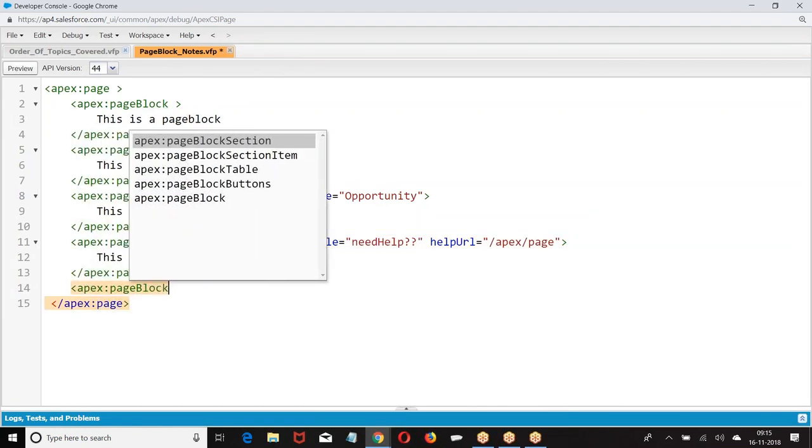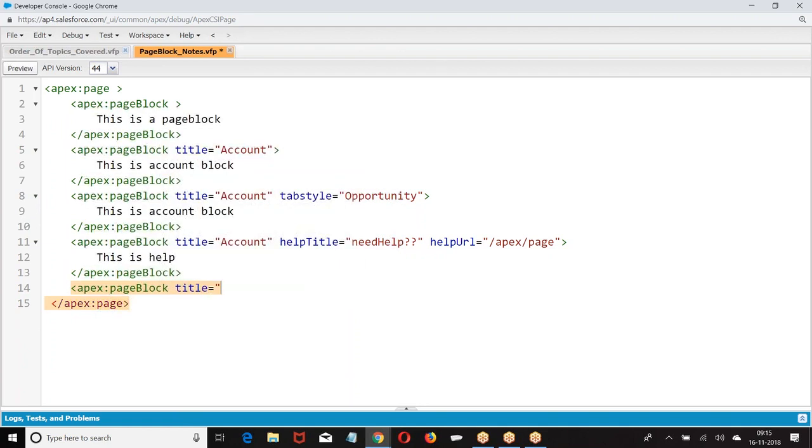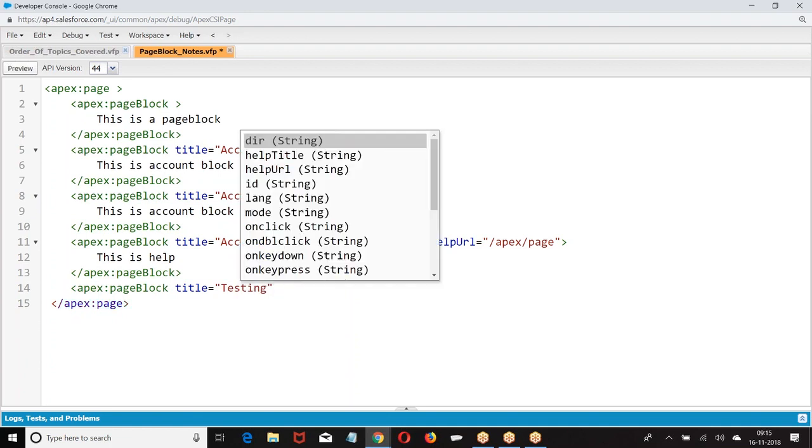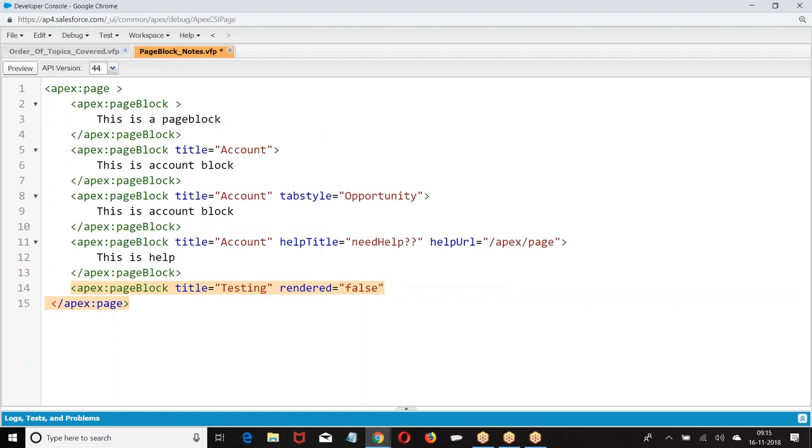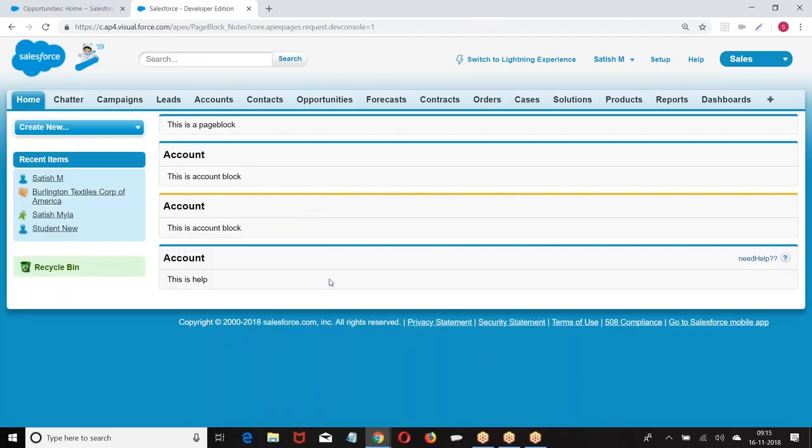Apex page block, title, anything of your choice. Title is a string message. Then I have rendered. Rendered false. When I say rendered equal to false, we are not able to see that block.